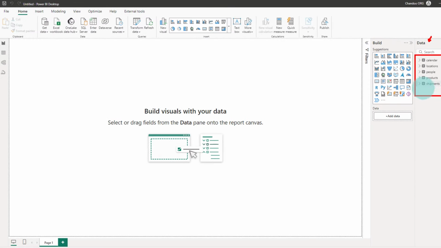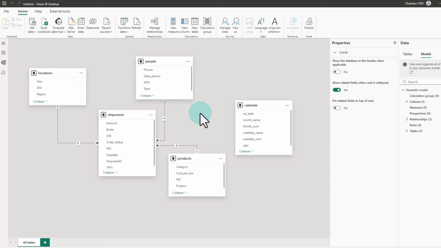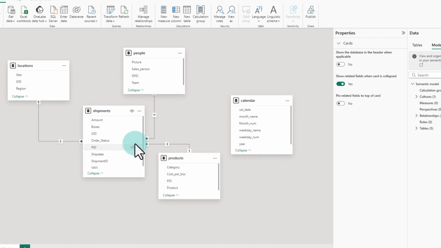The first step to set up our semantic or data model is to go into the model view button here from report view. Once you are here, you'll see that Power BI actually tried to connect the tables itself and create a star schema. It hasn't succeeded because it has only connected three of the tables. It hasn't connected the calendar table.